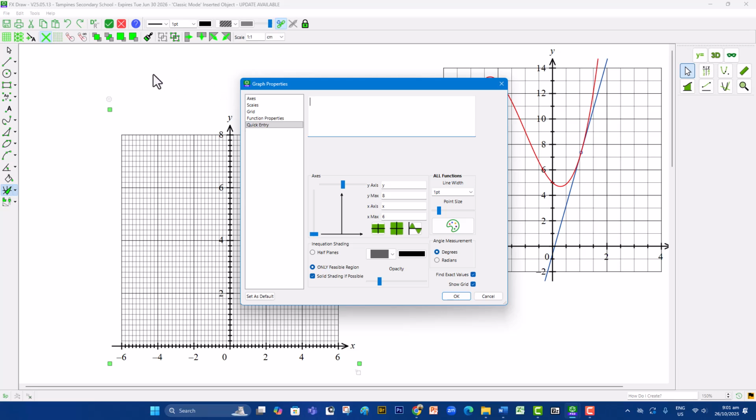we will look through all the different features here, starting with the quick entry. So we'll key in the function y equals to x cubed plus 3x squared minus 2x plus 5.